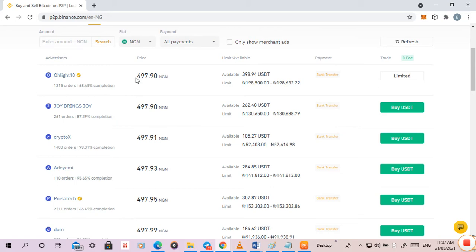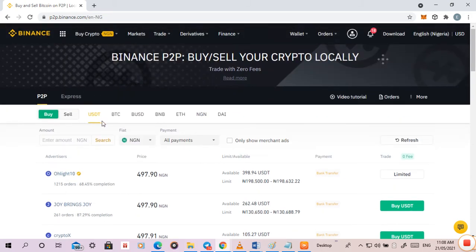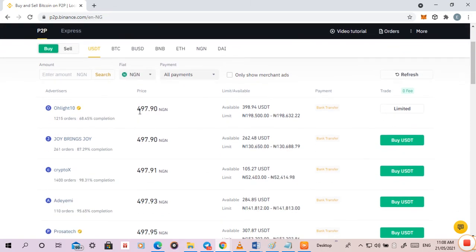This is the amount he says for a fraction. Like now, if you are buying $10 USDT, you times 10 by this, it will give you 4,770 naira. If you are buying $100, you times the $100 by this. That is the amount of USD you are buying.